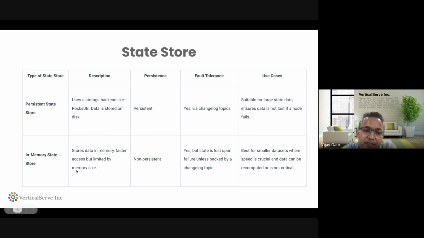In-memory state is definitely faster. It has fewer components to manage, but you are using the JVM heap, and there are some limitations. So if your goal is to only have smaller data sets in the state store, and even if you want to use a changelog topic, you can use it. Otherwise, there are scenarios where you might lose data.